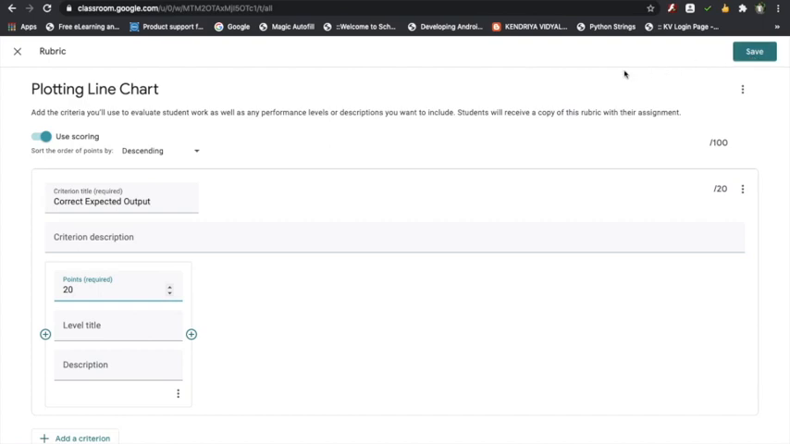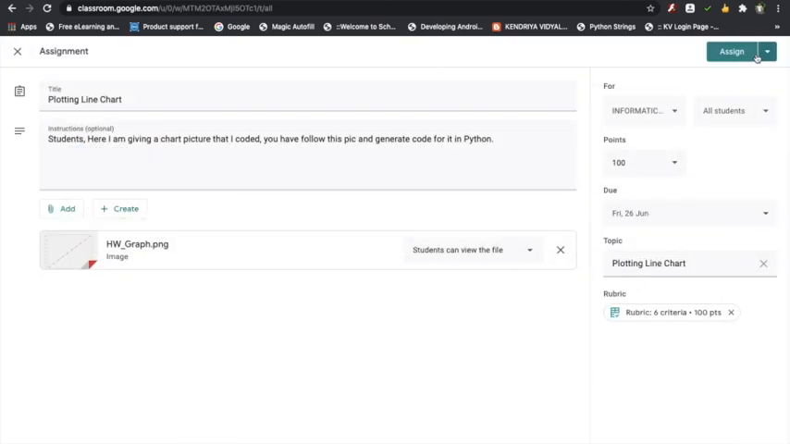Now after creating this rubric, what you will do, you will save it. Just see on the top most corner, there is a button called save. Click on the save button, right? Just click on the save button and it will save your rubric. So for this assignment, this rubric is created.